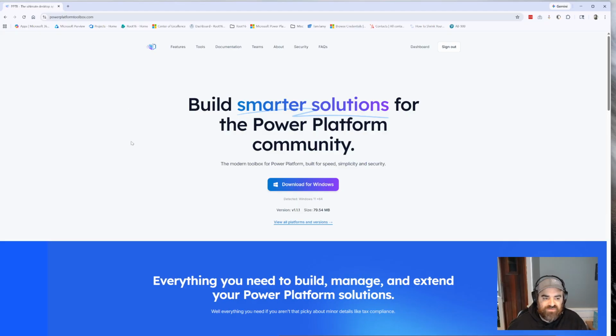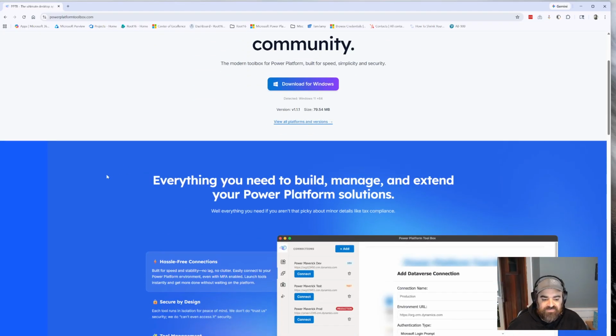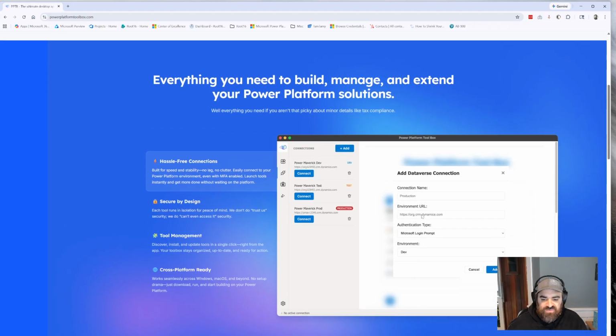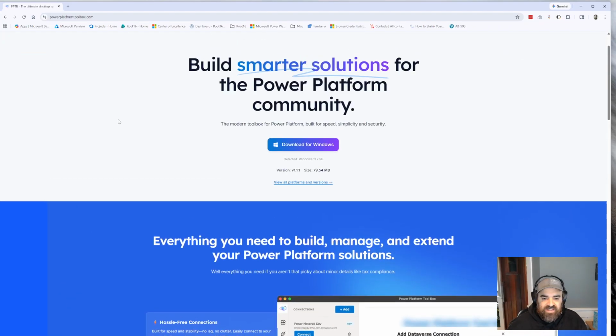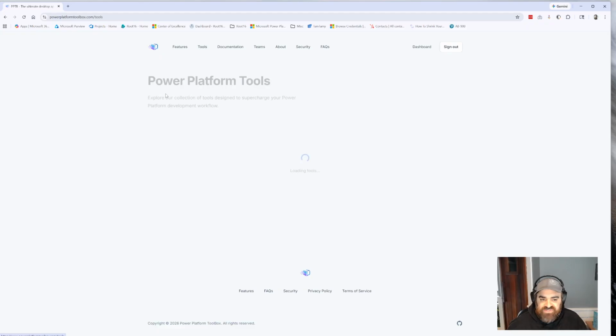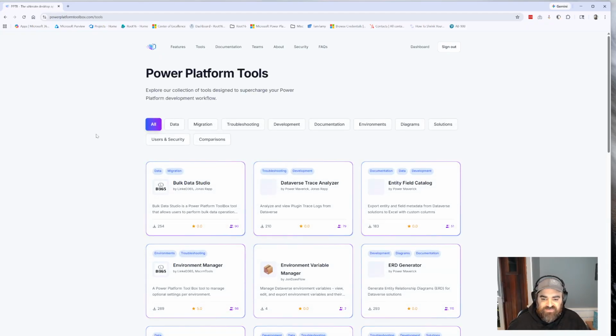You can go to powerplatformtoolbox.com. You can click here to download. It's a desktop app as well. And then this is what it looks like. And then there's also the tools tab. Right now, there's only roughly 20 tools, I believe, but I know they keep adding more and more every day. So I believe a lot of developers like myself are porting their XRM Toolbox tools over to here.